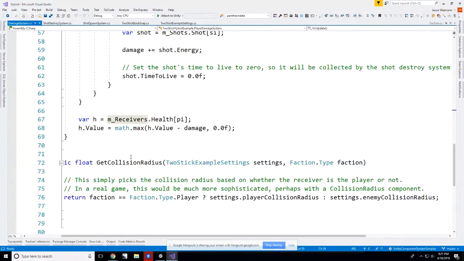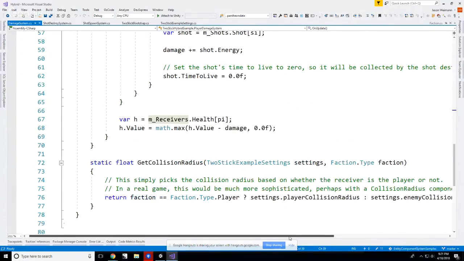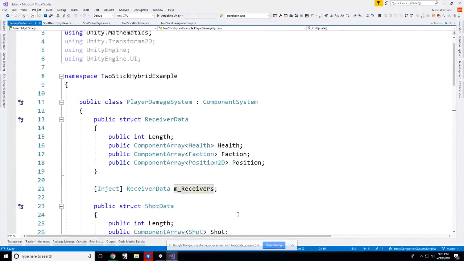That's just picking the radius. Varies by player or enemy. Got it. Well, this is pretty simple to copy. Yeah, right? I think so. We need a zombie data and a human data.